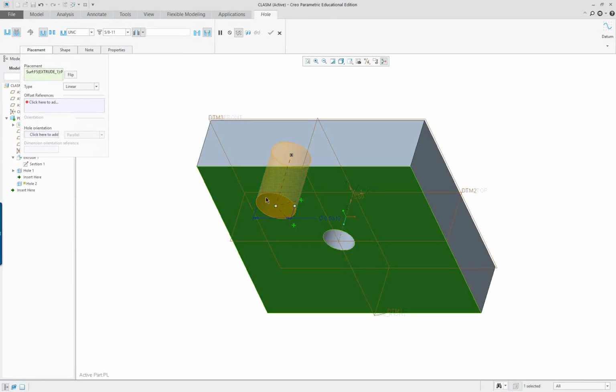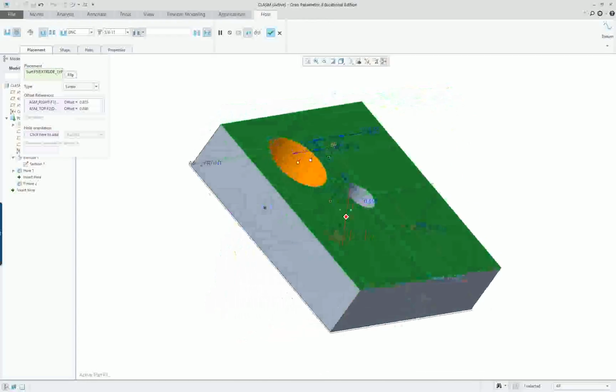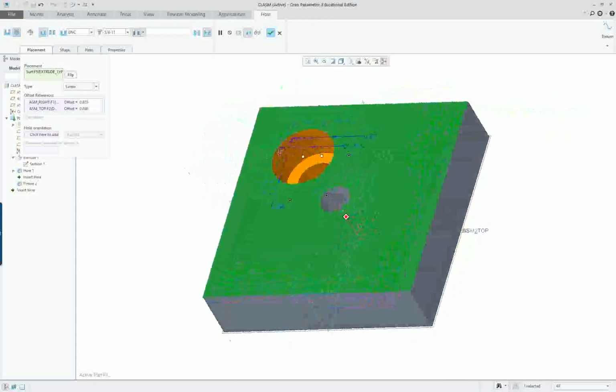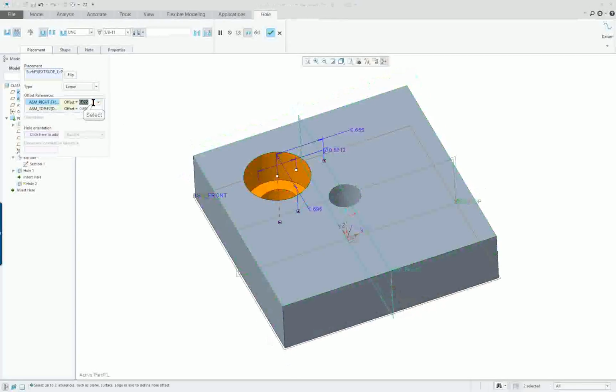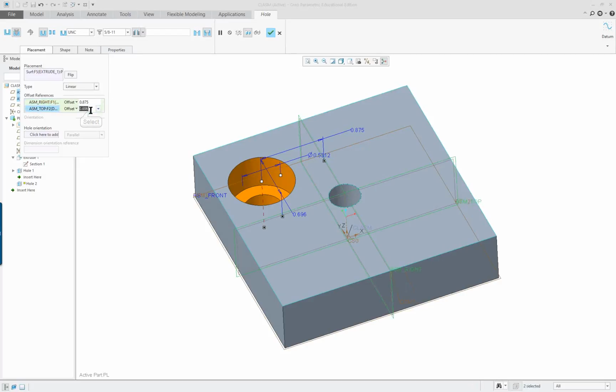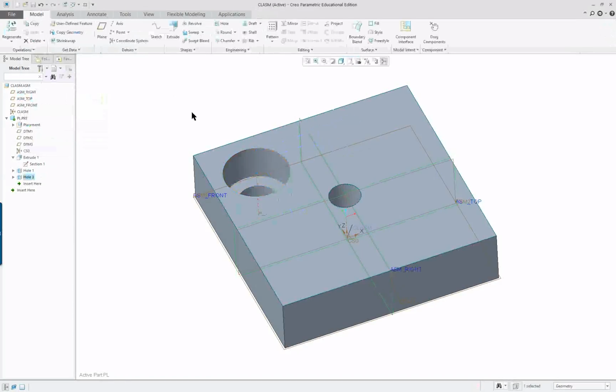You could have clicked this in the very beginning. And when you select the two references, the counter bore shape will show up. And the distance is 0.875 from each one of the references. Middle mouse button, and there's my hole.